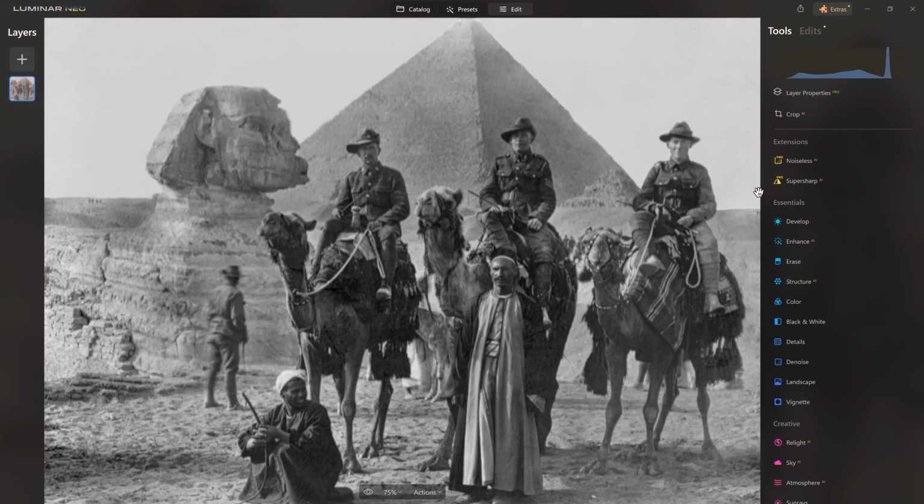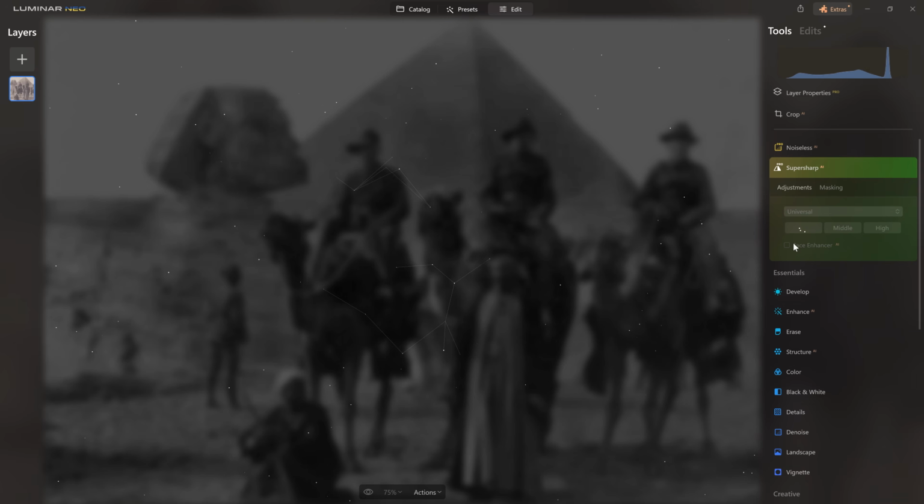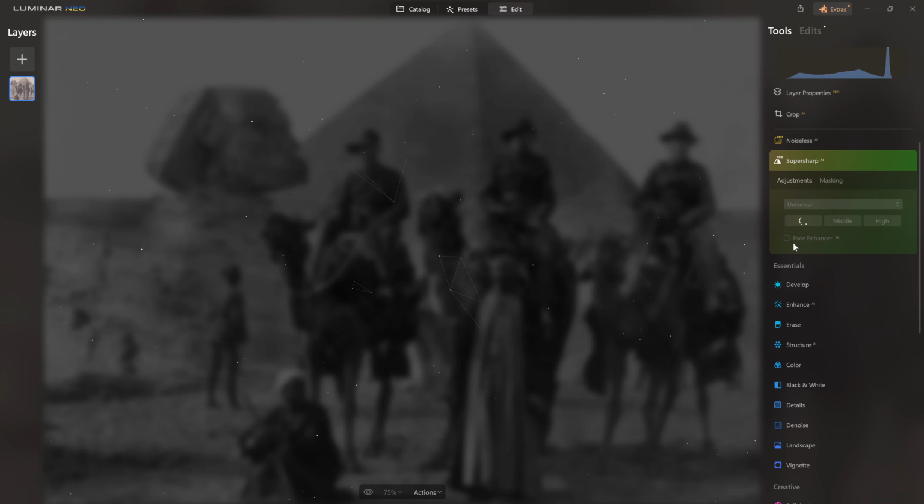Maybe 75% is okay. Let's jump into Super Sharp AI. I'm happy to give Universal a go. You can either go with that or Motion Blur, but for this one, Universal, and I'm just going to go for a low amount and see what Luminar Neo comes up with. Now, the speed of your computer is obviously going to determine the speed at which you get your result back, and AI technology is particularly demanding of your processor, so you may need to be patient, but my result is back, so let's take a look.